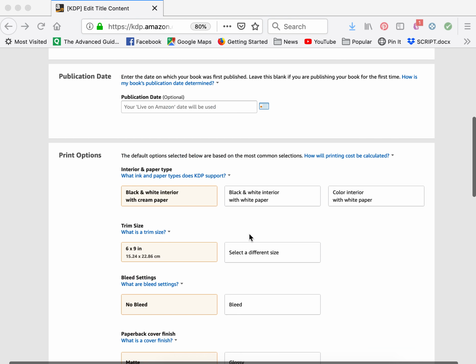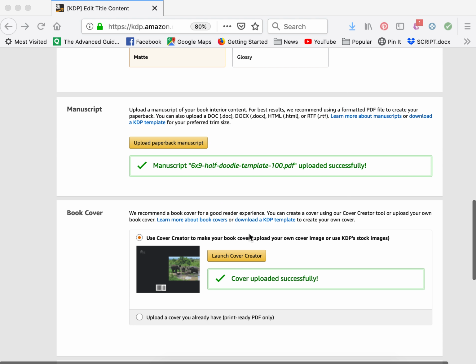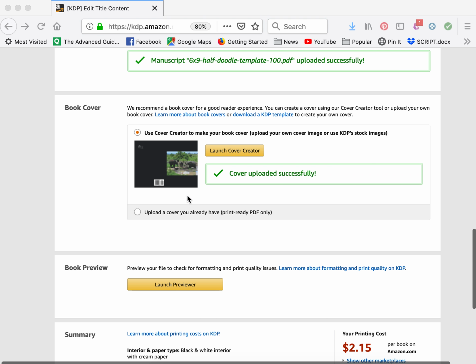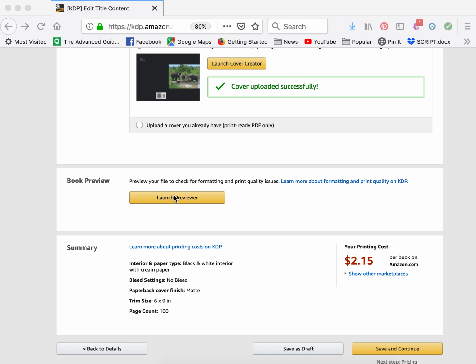I'm going to scroll down to the bottom because there was something I had missed here. You have your manuscript up, your cover should be up. You're going to need to launch the previewer to approve the book. And this doesn't mean that you can't make changes, but if you do, you have to preview it again. It takes a while sometimes for it to come up. It's just a digital previewer. It comes right up in this browser, and then you just approve it. And then you get a summary of your book, and they tell you what your printing costs are.